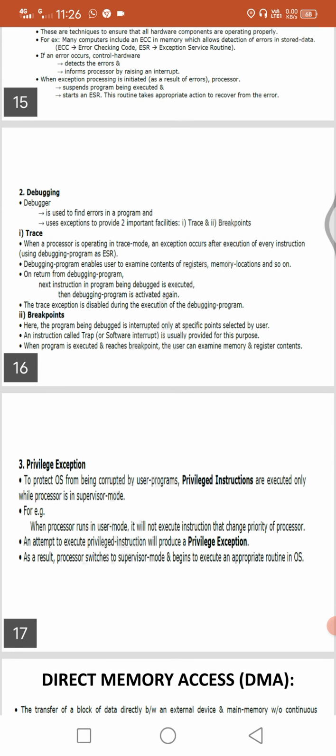When a processor is operating in trace mode, an exception occurs after the execution of every instruction. A debugging program enables the user to examine the contents of the registers, memory locations and so on. On return from the debugging program, the next instruction in the program being debugged is executed. Then the debugging program is activated again. So this process goes on.